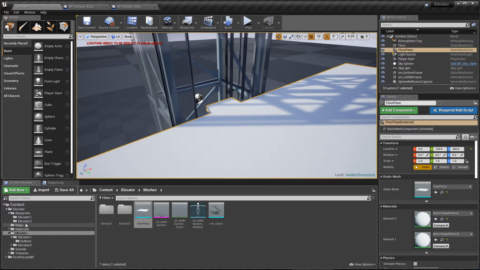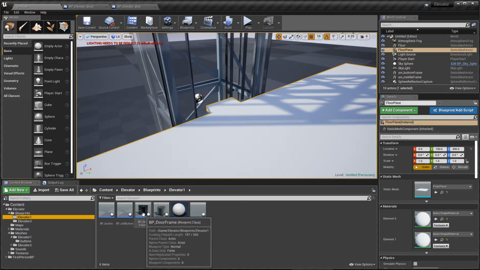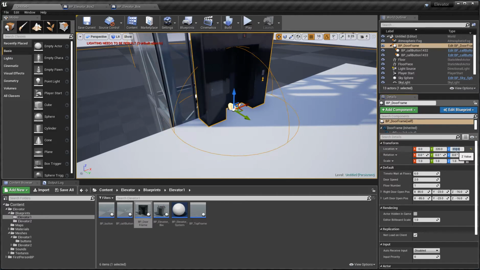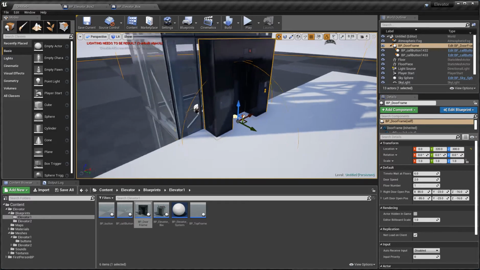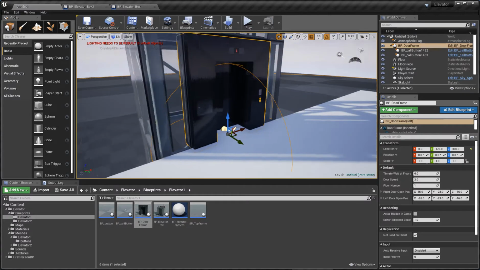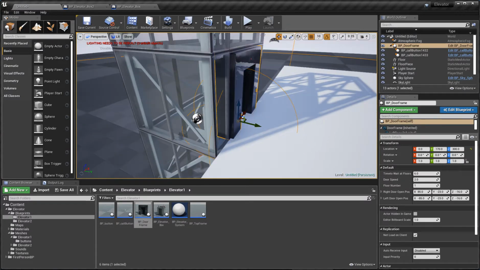Okay, and now you want to go to the blueprints and add the door frame, and put that there. Now you want to position it so it's about right about there. Yeah, that looks fine.